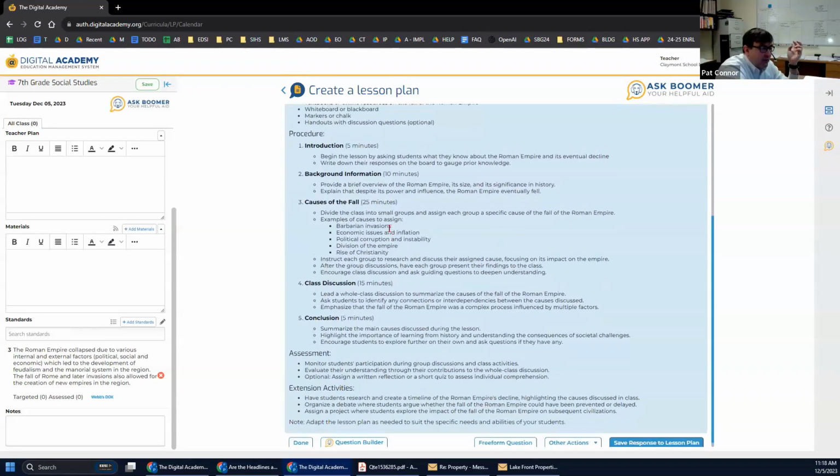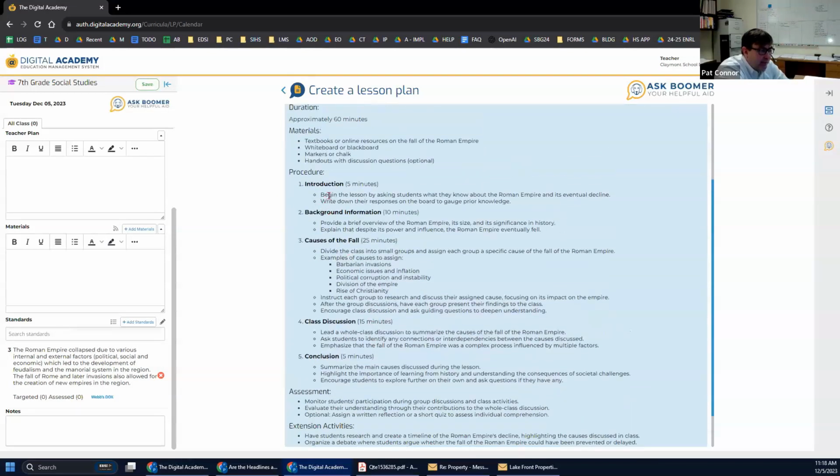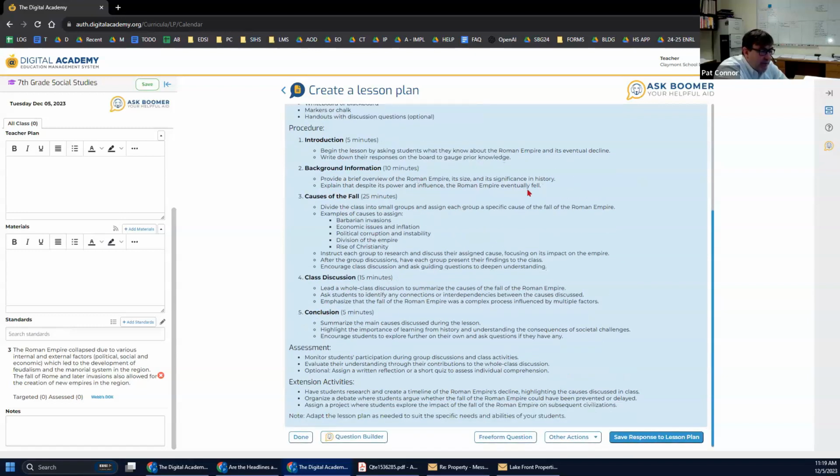So it can be, you could ask it for kind of a weekly guide or whatever. The default is just to create a 60-minute lesson. All right, so as we can see here, it gives you all the standard things. Ask them what they know, provide a brief overview of the Roman Empire, its size, and its significance in history. Explain that despite that, the Roman Empire eventually fell. And then examine causes to assign, so the barbarian invasion, economic issues. Okay, and then lead a class discussion.